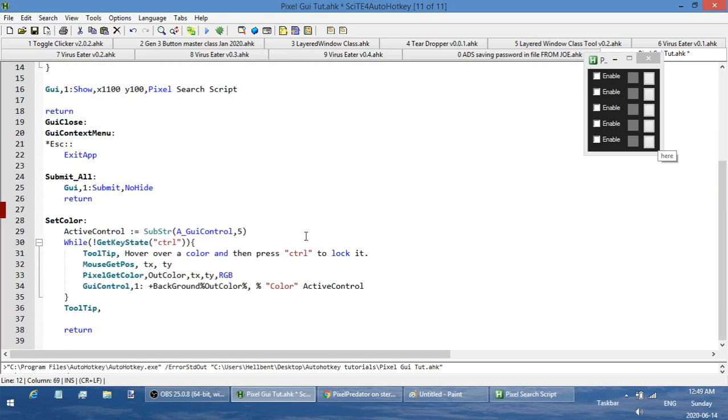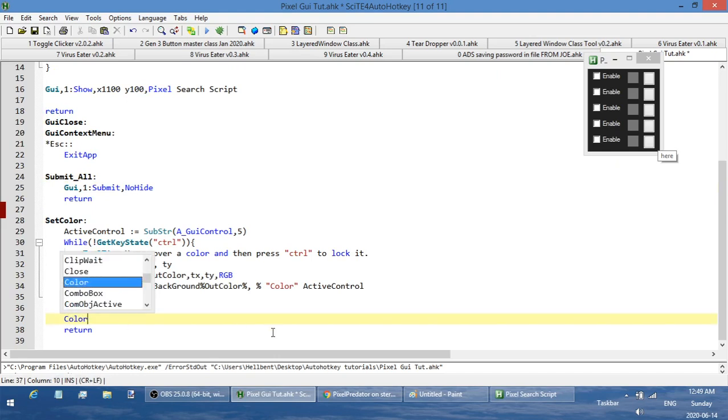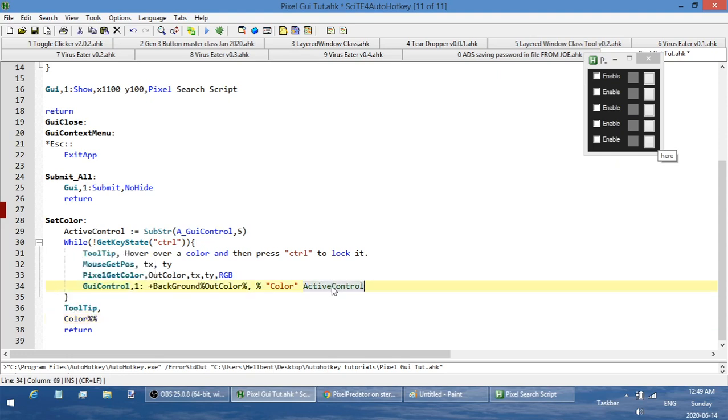So what I'm going to do is take that now and put the value that I want in it. So I'm going to say color inside of %marks ActiveControl equals out color. Okay, so that's set. So now when I run the script later on, it's going to know that it's that color, that color, that color.